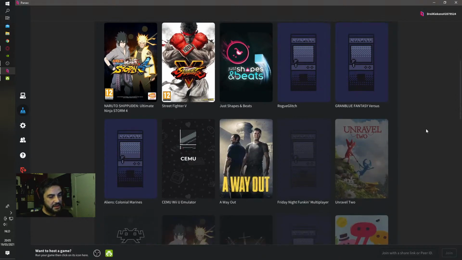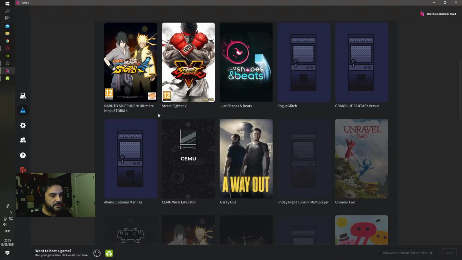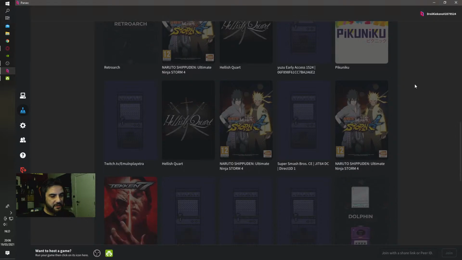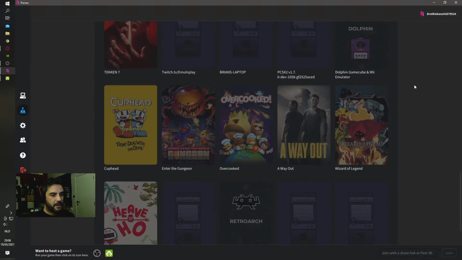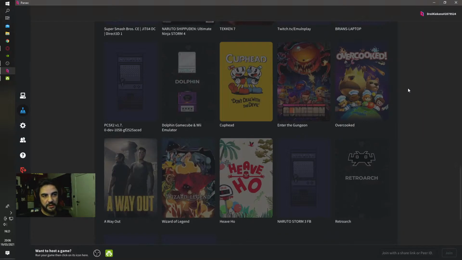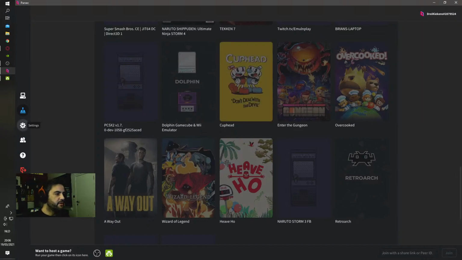That is mostly multiplayer games, A Way Out. That's the game we are going to try out later as well. So as you can see, a lot of people are already playing it, using it. It's very easy to use. So if you don't have a game, no problem. I don't have Cuphead, but I can play Cuphead if there was a seat. I can link to his computer.